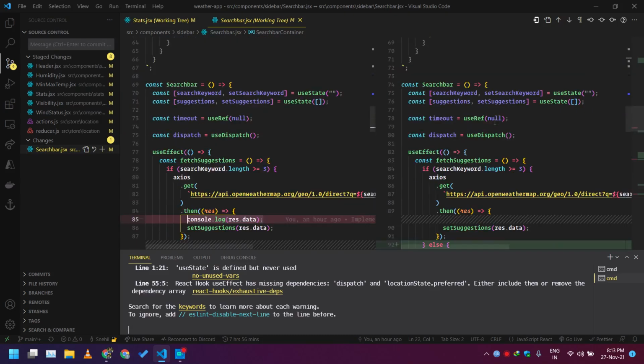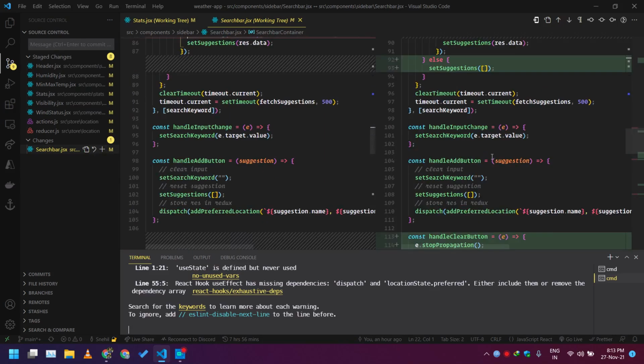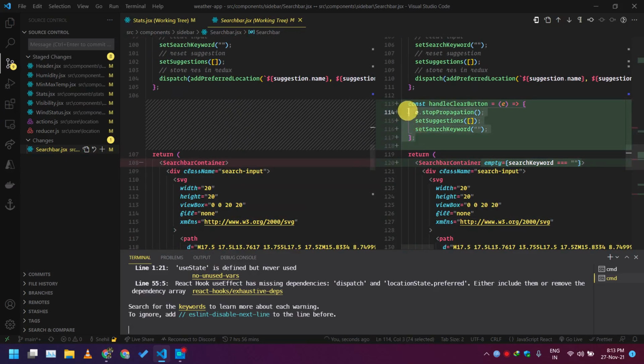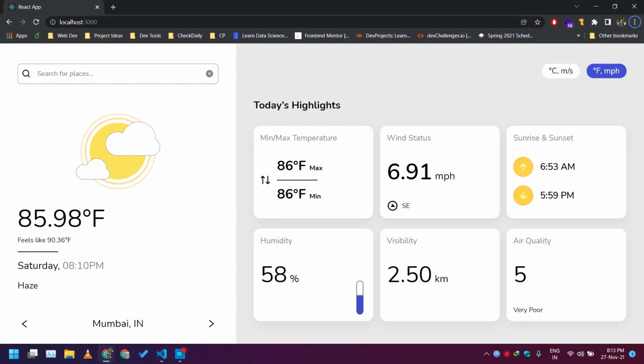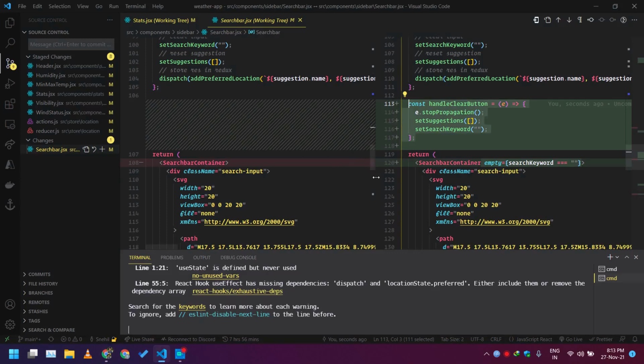So then in the search bar, I did a few more optimizations. I created a handle clear button, a clear button handler, and this handler is basically used when the user clicks on this button. So suppose I type something like CHE, so I'll get these suggestions, right? You'll see that as I start typing, this button turns black. When I've not typed anything, this button is not black, it's gray, and when I've started typing, it turns black. So if I click it, all of the suggestions and everything goes away.